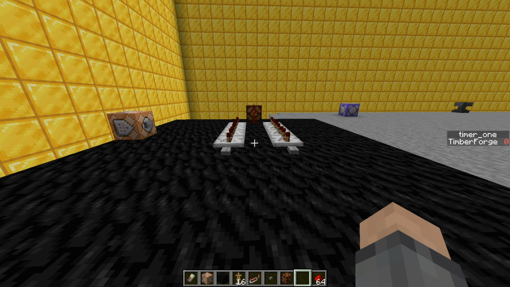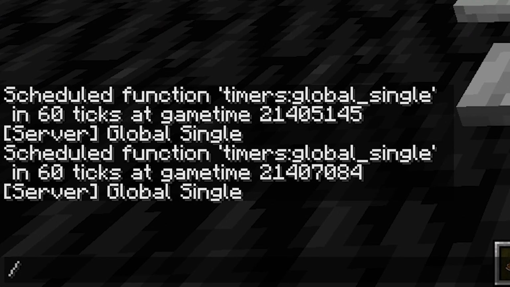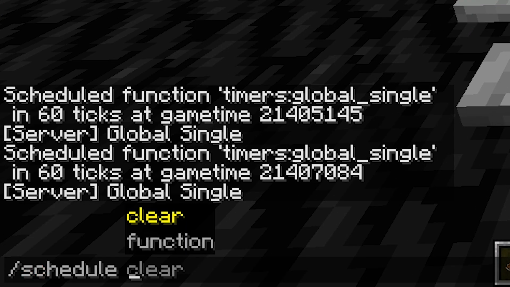Now before I go over the different ways that you could create timers and delays, I first want to go over the schedule command, which you could use to create some very simple delays. So the schedule command, the main thing to know about it is that there's two modes. So you have schedule, and then clear you could do to clear any schedules that you have already created, but I'm not going to go into that because it's pretty self-explanatory.